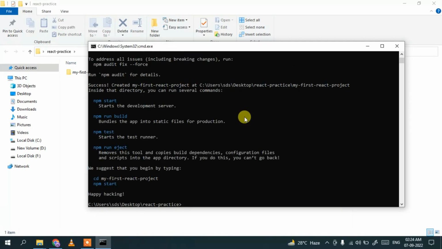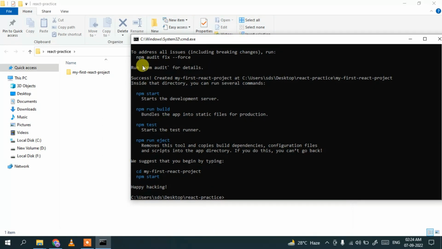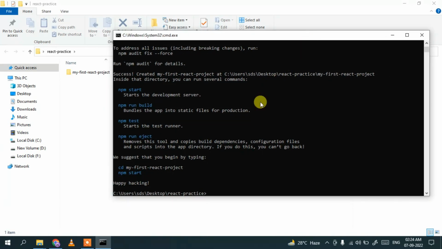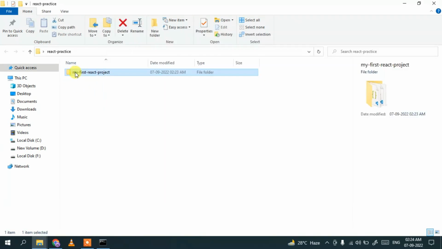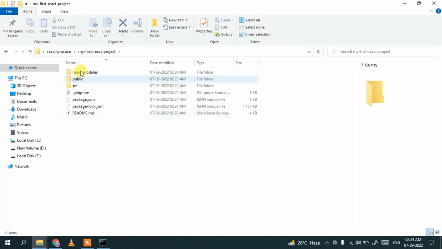Yeah, so welcome back. And now you can clearly see that our React is rightly installed, and our React project, my first React project, is also created over here. Just one thing I forgot to mention: you will need an active internet connection right throughout this installation.